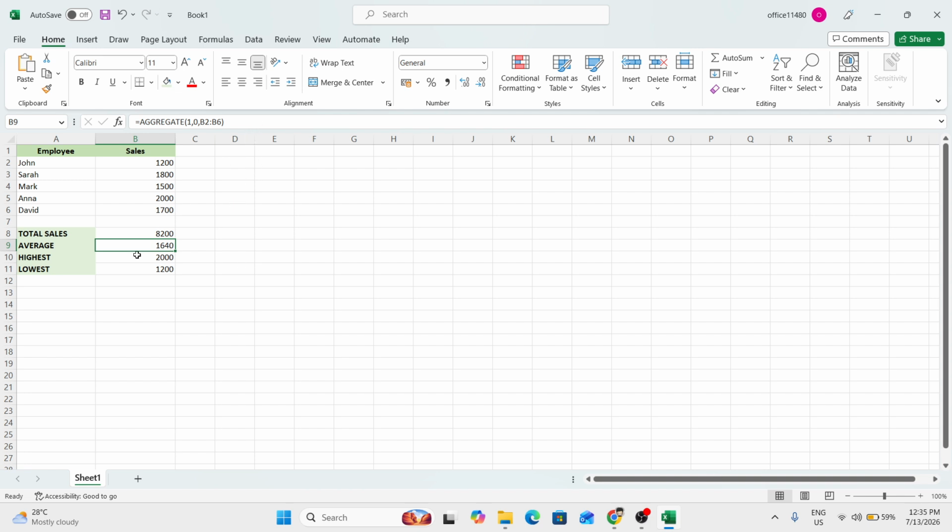Next, calculate the average sales. Click another empty cell, for example B9, and type =AGGREGATE(1,0,B2:B6), then close the parenthesis. Then press Enter. The result should be 1640. Here, the function number 1 tells Excel to return the average of the selected values.